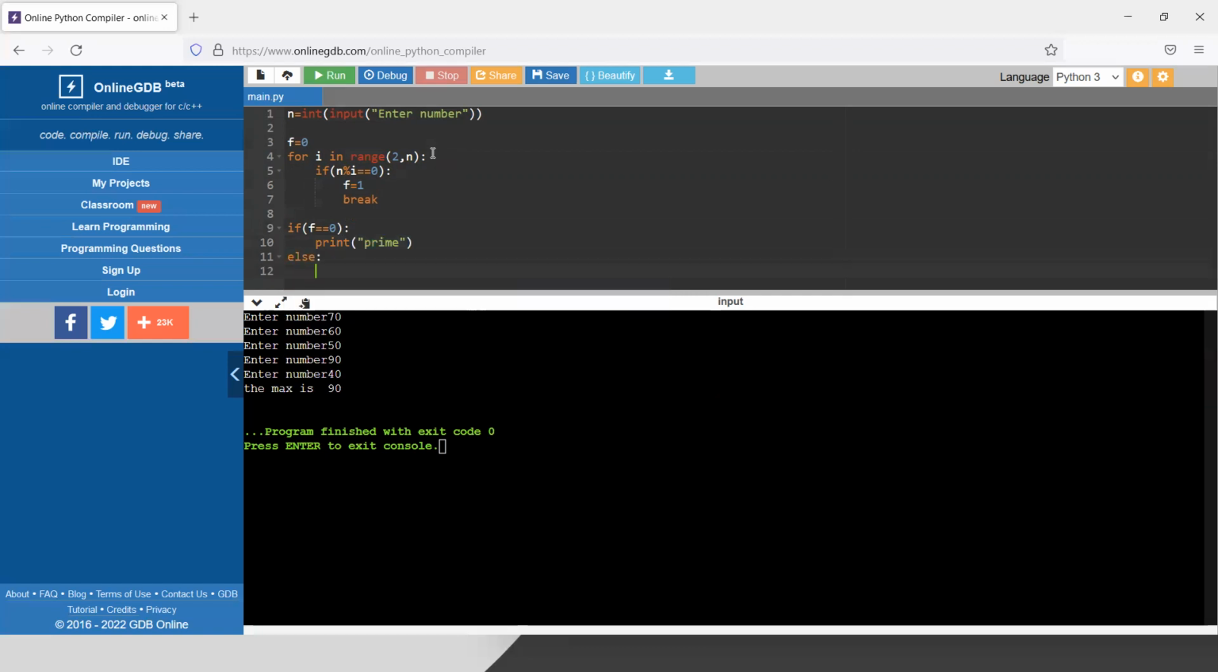Else not prime. Okay. So if f remains 0 in case of 17, 17 is not divisible by any i, meaning 2 to 16. So f remains 0, so it is prime.